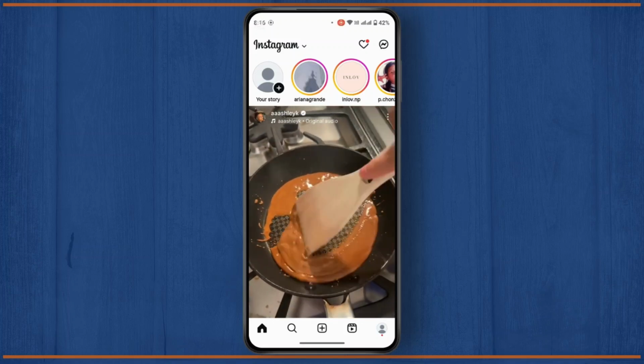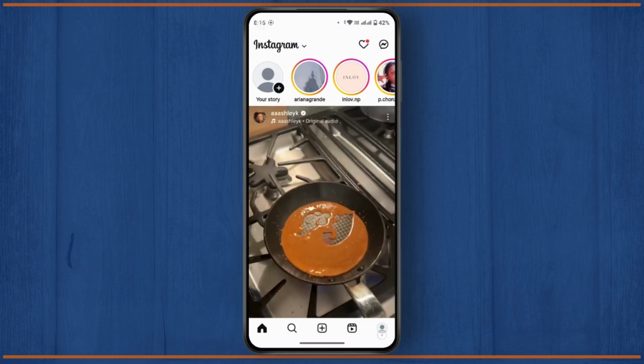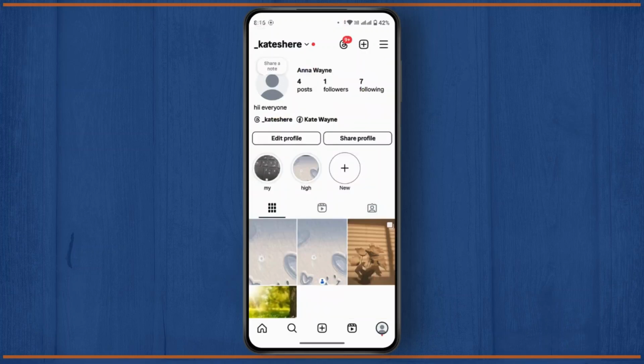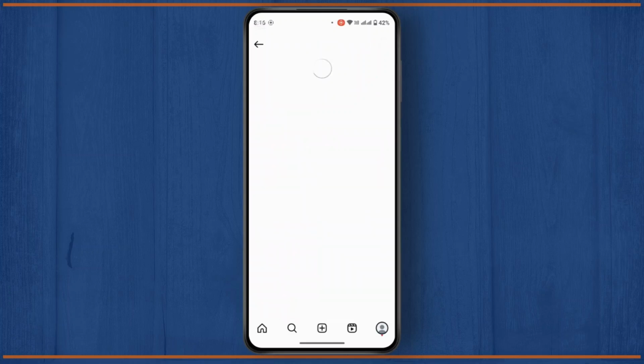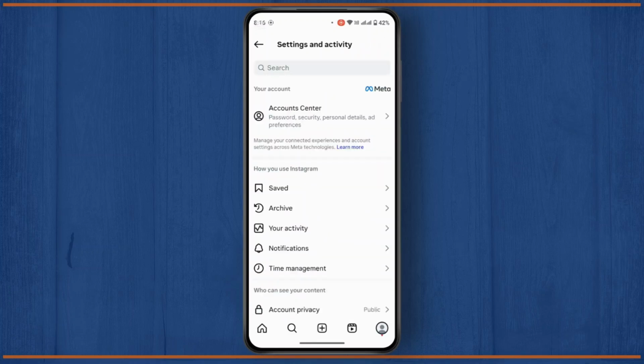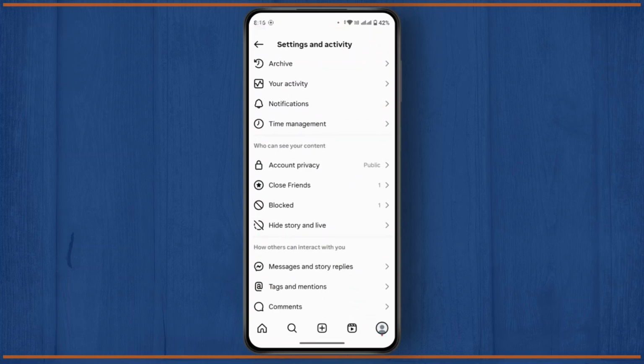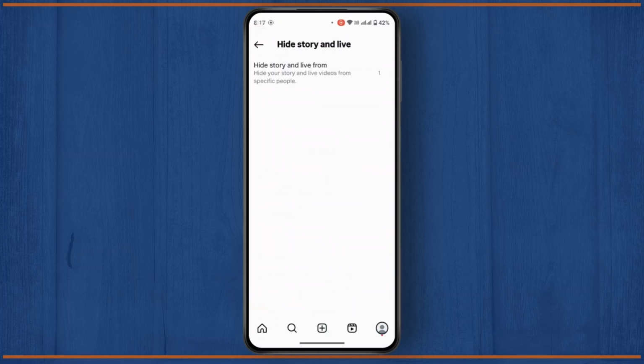Once you're on your home page, navigate to the bottom right corner and tap on your profile icon. Once you land on your profile page, tap on the three-line icon at the top right corner. Now from here, you have to scroll down a bit, and under who can see your content, there's an option called hide story and live. Tap on it. Again, tap on hide story and live from.